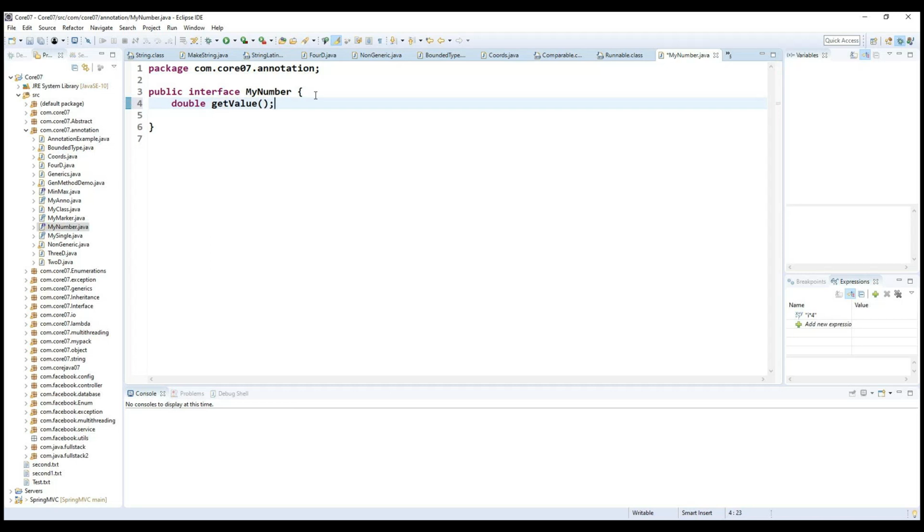So what are we doing in this particular getValue? This is important, we need to understand here. What is this method doing internally? It returns the double type, and this method does not contain any body because it is an abstract method. But how is it going to be implemented?